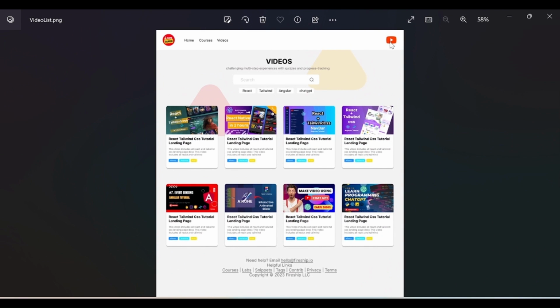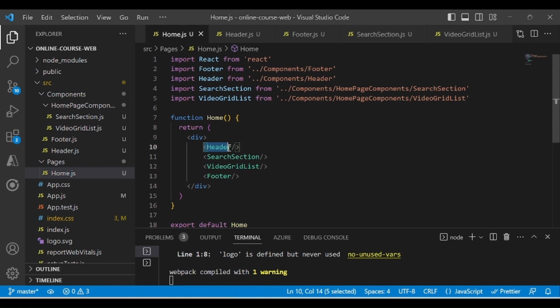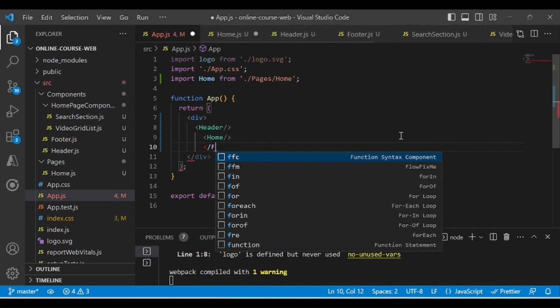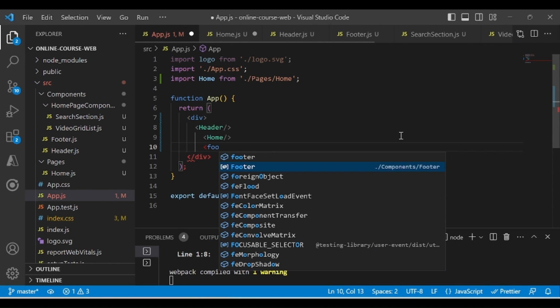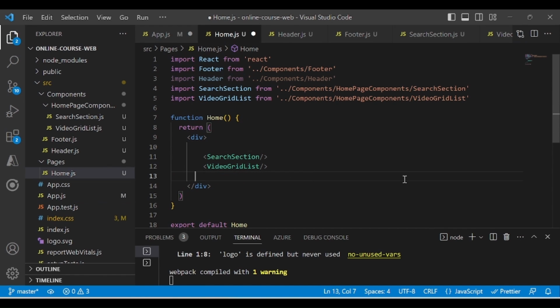Another thing, if you observe, this header and footer will be common throughout the application, so we don't want to add them in every page. What we can do is remove this header and go to the app.js and paste it here. And we can add the footer as well, and we will remove it from here, correct? And let's see how it looks.